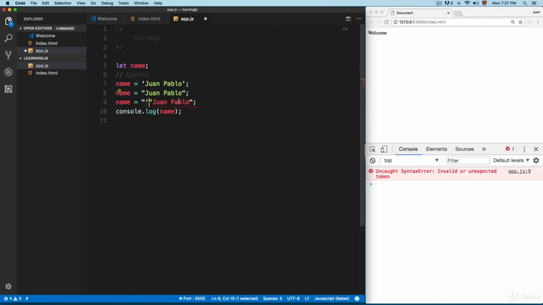Again, if you mix the order right here, it's going to be the same. Double quotes at the beginning, single quotes at the end, is going to cause some errors. So avoid mixing the quotes like this. I'm gonna remove this. There is something really important.